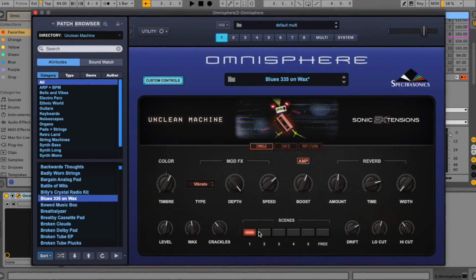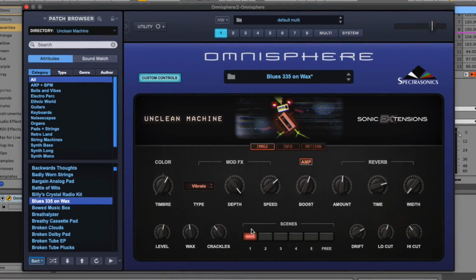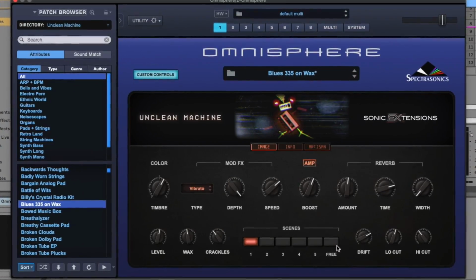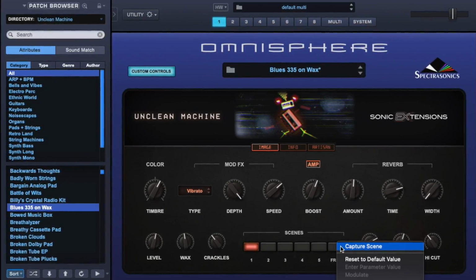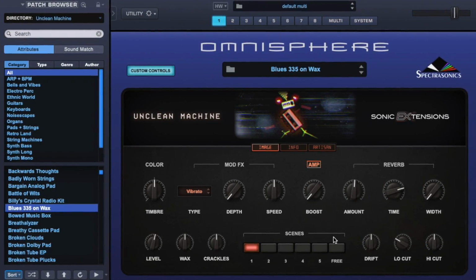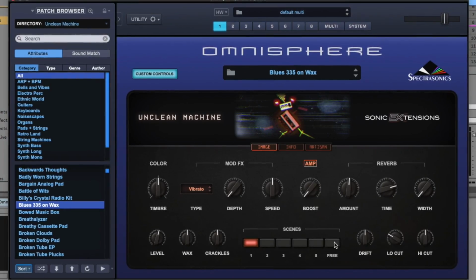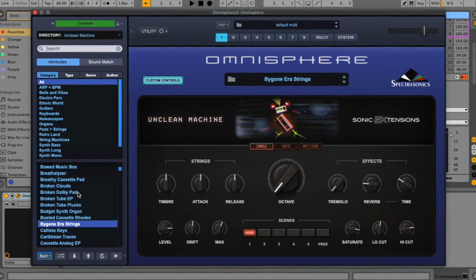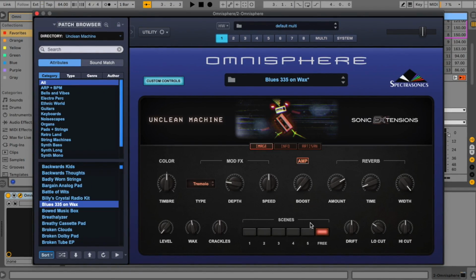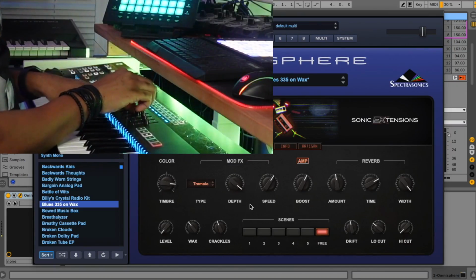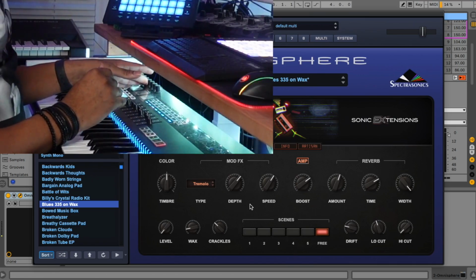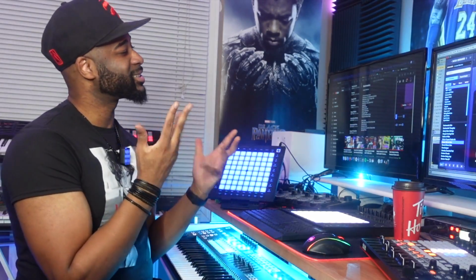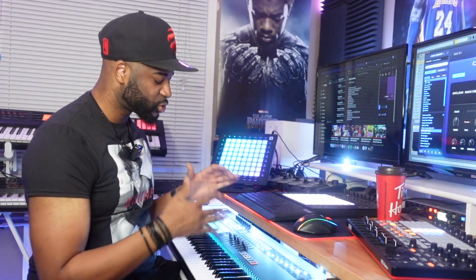And this is just one scene. And by the way, if I really like this scene, what I can do is go to this free scene and I can capture. Now all the changes I made are now stored in this free scene. So I can go check out other sounds and other patches and then go back and it'll still be there. So that's super dope. And I can still use the faders, I can still use the knobs and make adjustments. For someone that's not a sound engineer, being able to customize a sound and make modifications is just super easy.